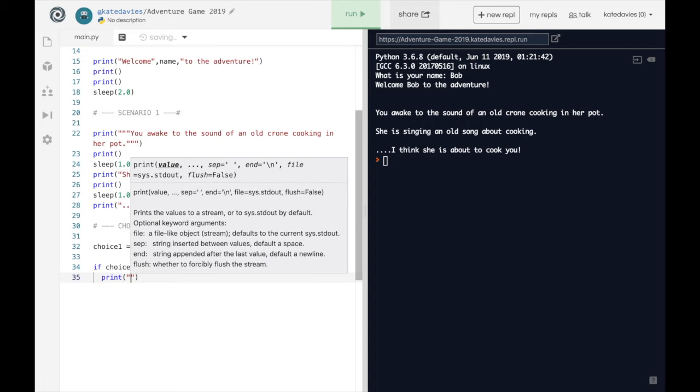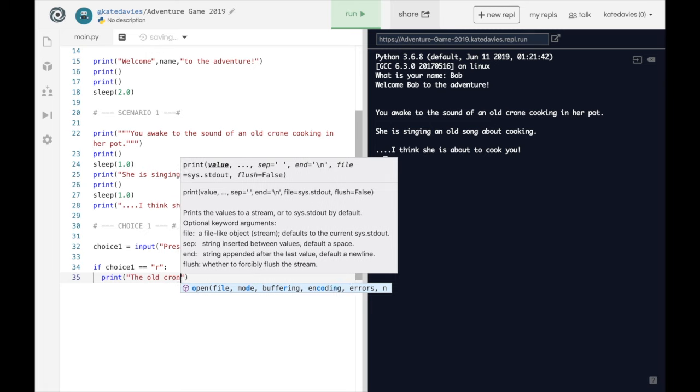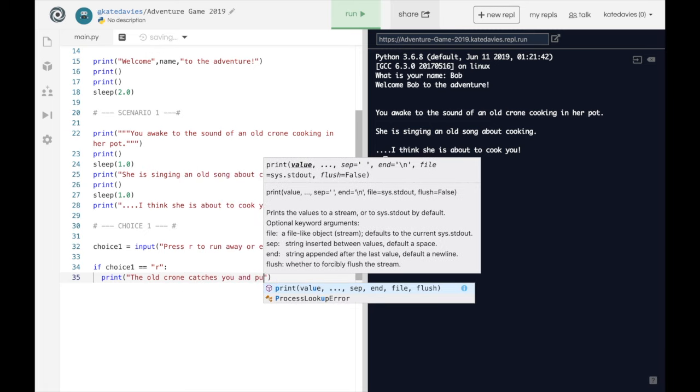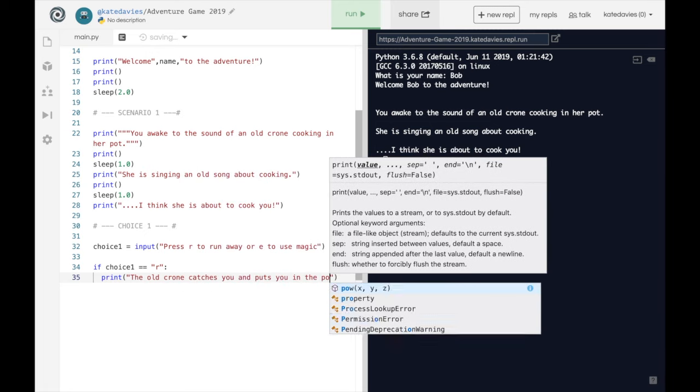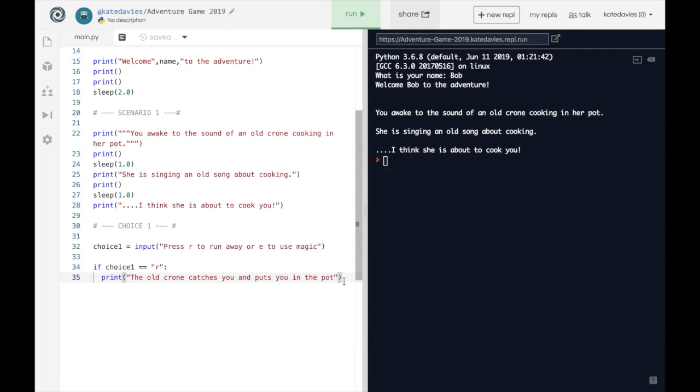So print, the old crone catches ye and puts ye in the pot. Which in future will probably be a game over right there, or we might lose a life. But we'll worry about that in a bit. Then we need to go back up against the edge of the screen again and do an else, because we've only got two options, so we don't really need to worry about what else they might type.